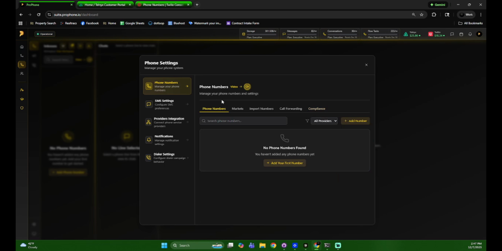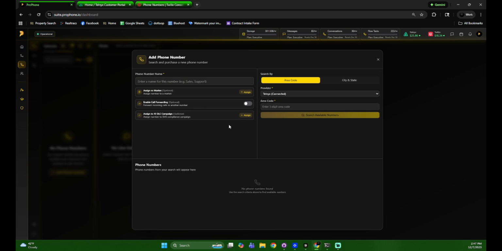So let's start with phone numbers and break down these functions. In the phone numbers tab, you can search phone numbers here, and you can also filter by your carriers. To purchase a number, simply click on add number. You can do it here or there. Click add number, and you will have a modal pop-up that we can fill out to be able to see the numbers and purchase numbers.